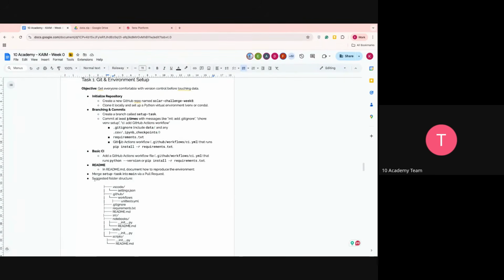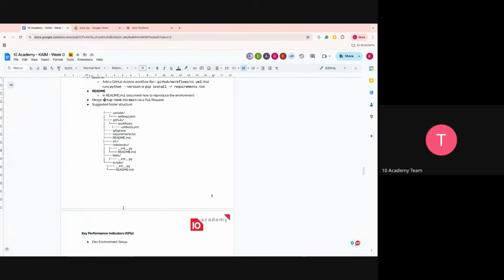And then after you're done, you're just going to create a README file, which also has all the information about how to reproduce the environment setup, and then you're going to be merging this specific setup task branch into the main branch via pull request. So make sure to do it via pull request since it's recommended. And this is just a folder structure that we recommend, and it's internationally used as a best practice. So you can also follow this instruction.